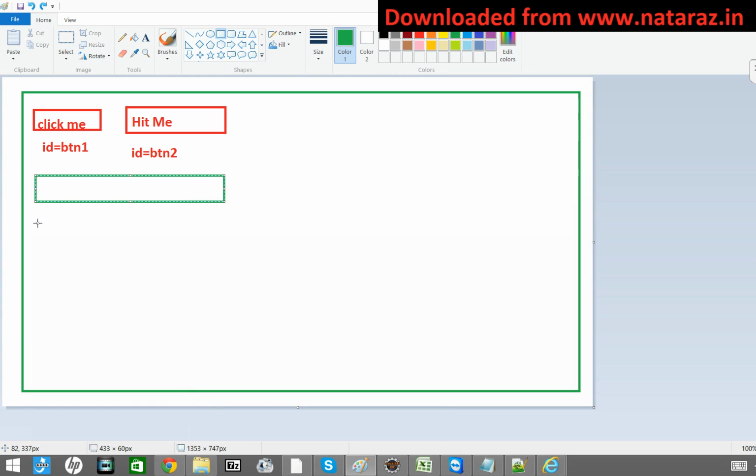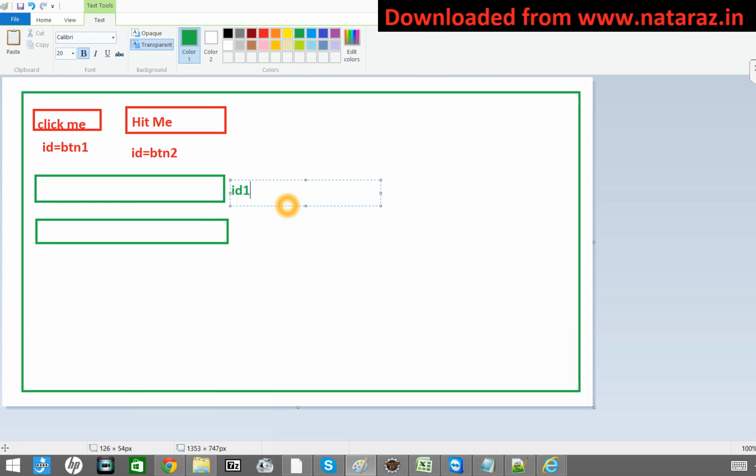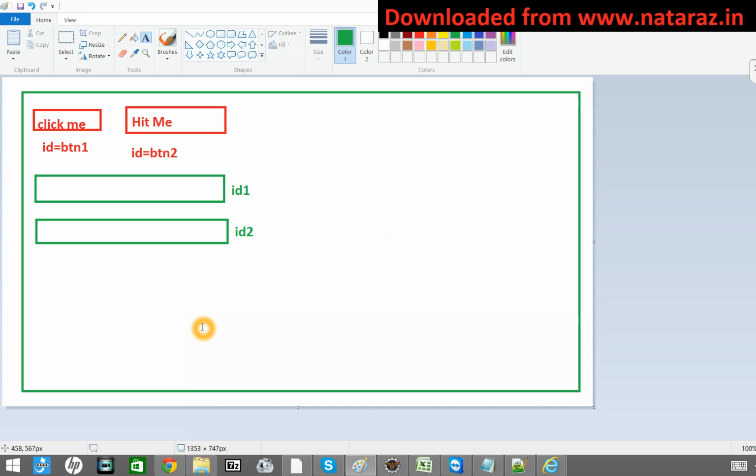One div, one span, id1, id2. Okay, so I think we have covered the body part completely, is not it?